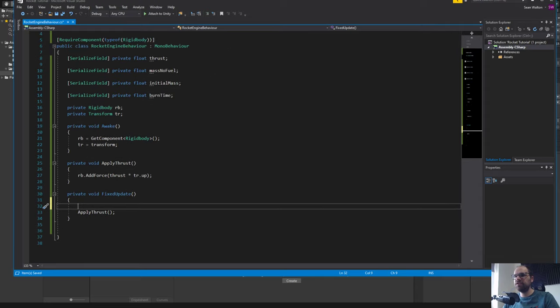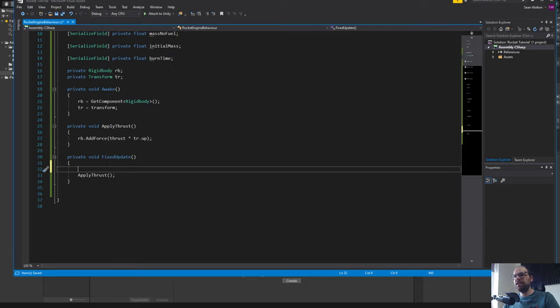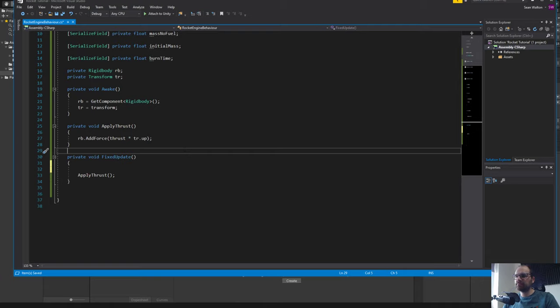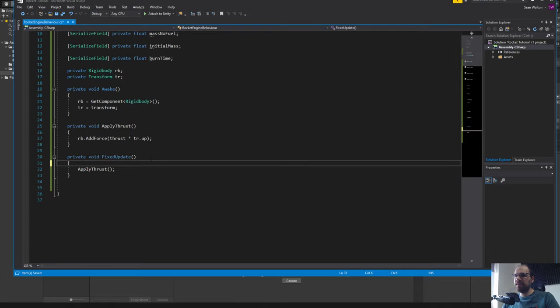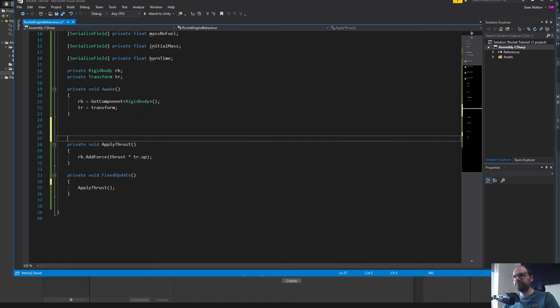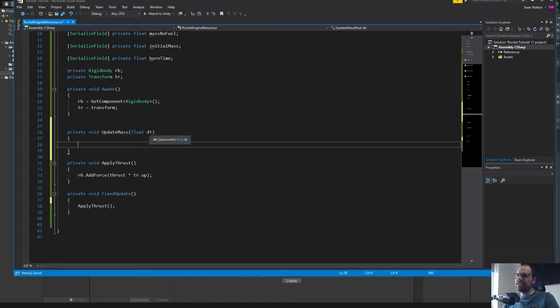Okay, so what else do we need to do? We need to figure out what's going on with the mass. So let's add a method called UpdateMass. I'm going to do private void UpdateMass, and I'm going to give this a float dt. What I'm saying here is I want to update the mass over this time period dt.